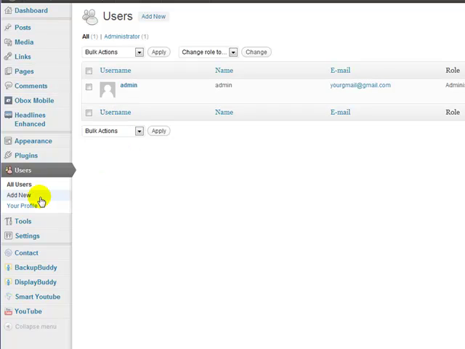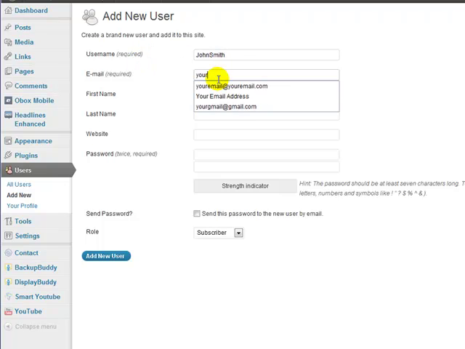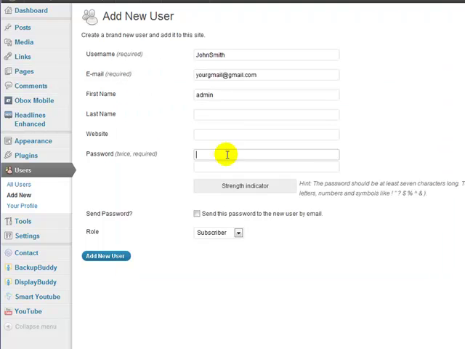So you could add a new user. You'd click Add New, and you might call it, say your name is John Smith. That would be your username to log into the blog. Email, you could still stick with your Gmail. And then what I like to do is create a first name of admin, and then I'll just stick with the same password because this is just for demo purposes. So this is the name I would log into my blog once I create this user.